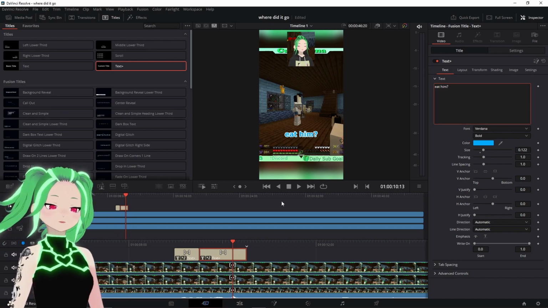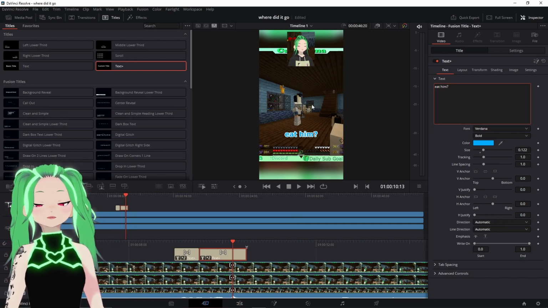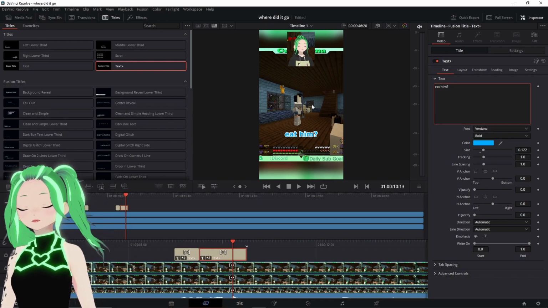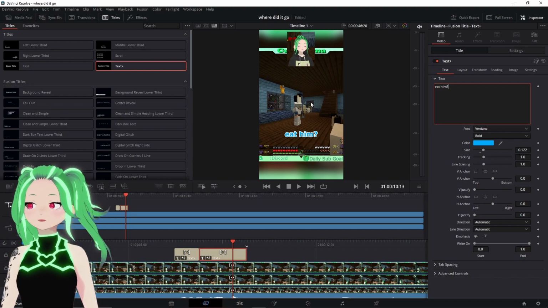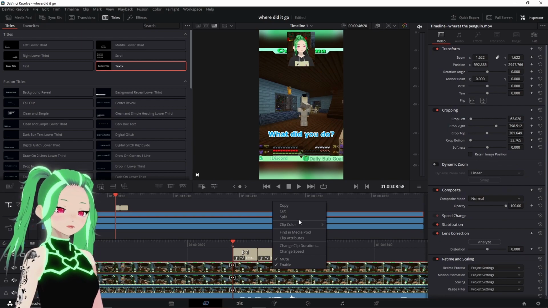Okay, and now right here, I do actually want to zoom in on the penguin because as you can see, the penguin is on her head and she just doesn't know where he is. So we are going to zoom in here. So this is how we're going to do that.